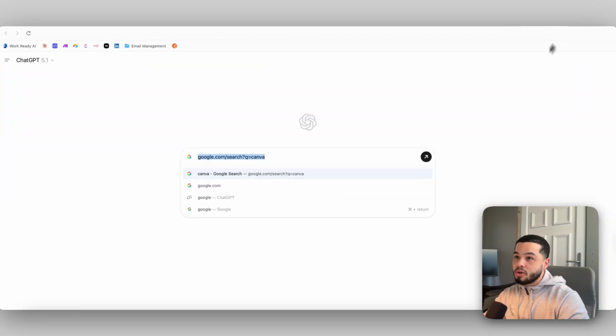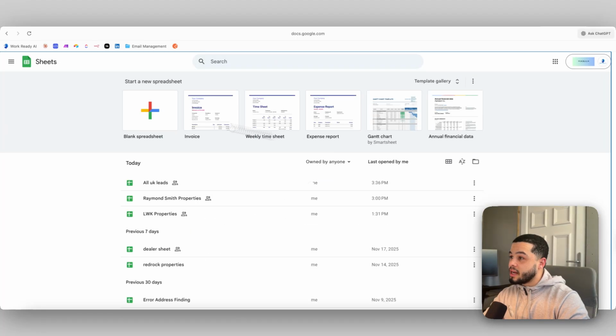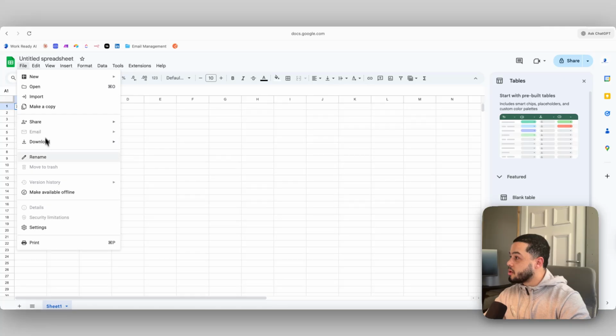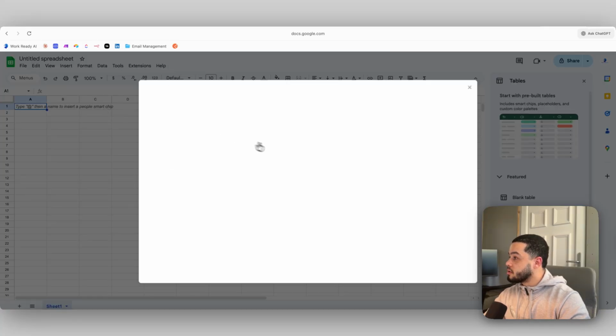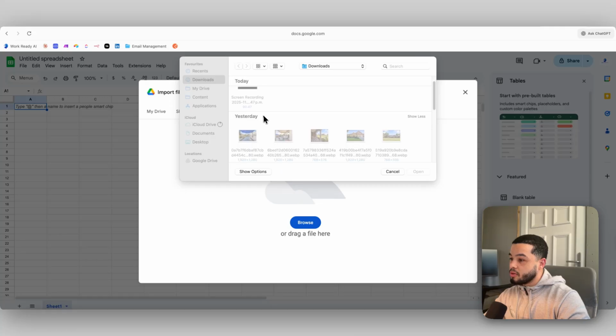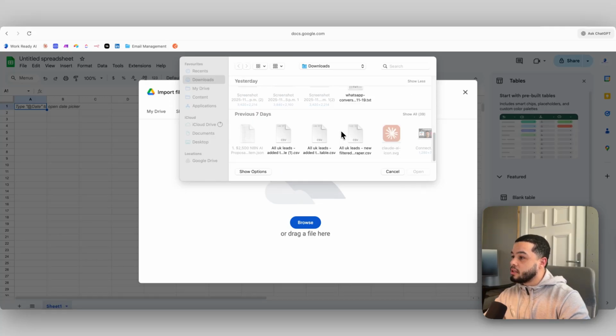When we download, I'm going to come over here to my Google Sheet. So press here, click a new Google Sheet. I'm going to come up here, file, import, and then we are going to import all of them emails. So I'm going to come up here, upload it, and I'm going to find all of them emails.